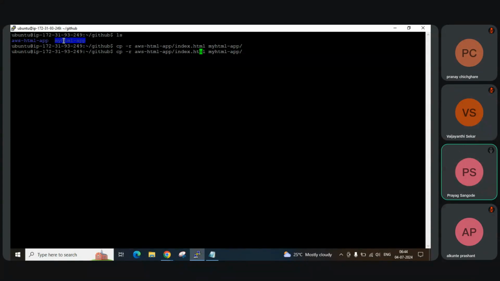Then we have to copy everything, but I'm not copying everything using star because we do not want the .git directory. If that .git directory gets copied here, it will cause issues. So let's copy one by one. Okay, so we copied the Dockerfile.